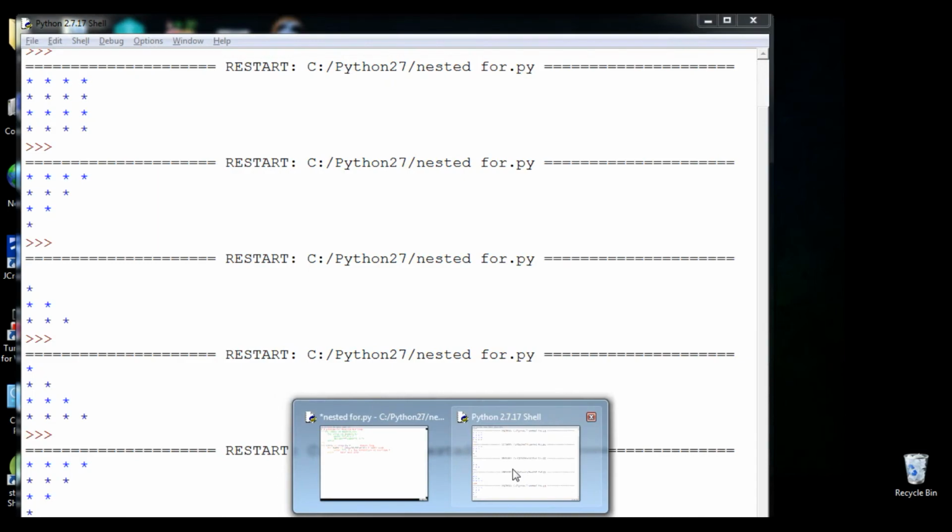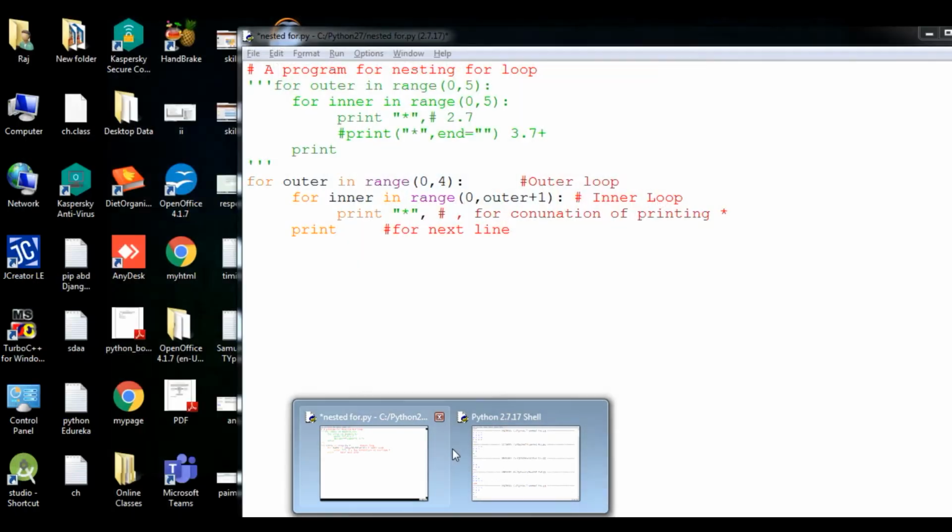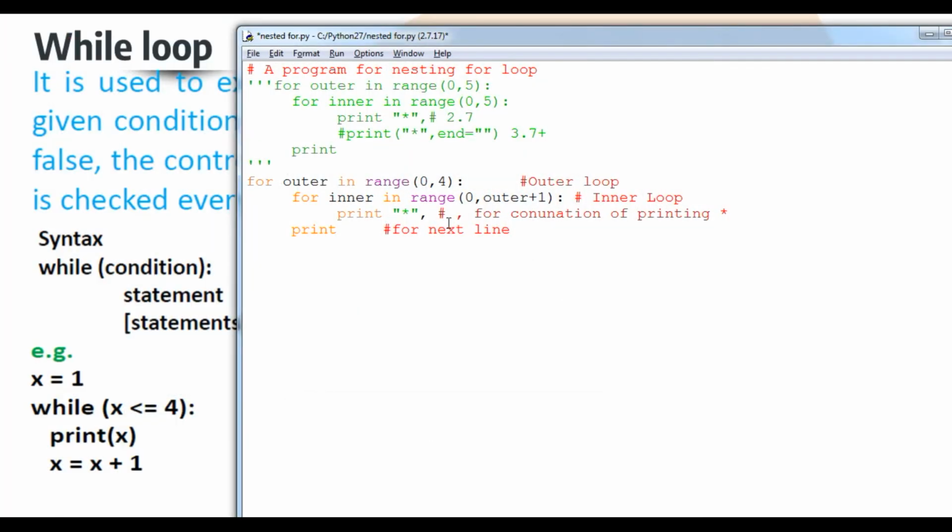We are going to open a Python shell again. I will show it here only, and I will make it a comment by using triple quotes. Now we are going to show an example of the while loop.